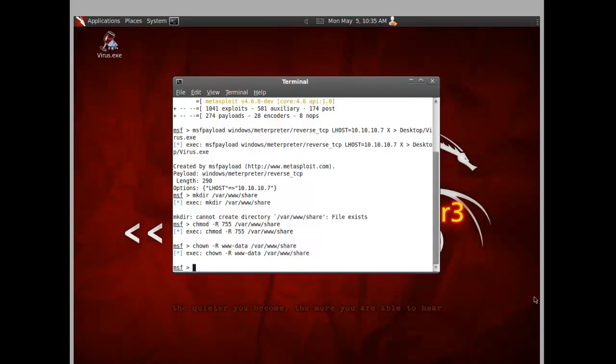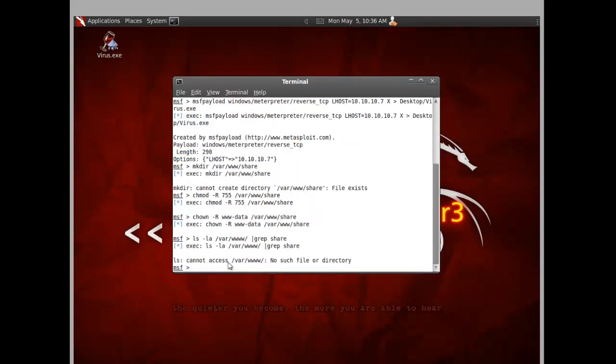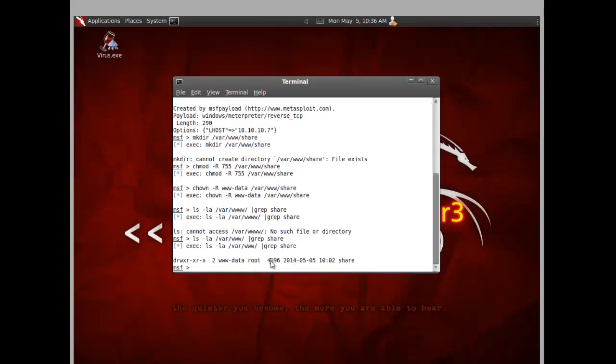It's time now to type this command. /var/www/ grab share. There we go. I can see my mistake. It's 3. Beautiful. What we've done is we just went to the share. We did the grab share, so it's ready for us to start.